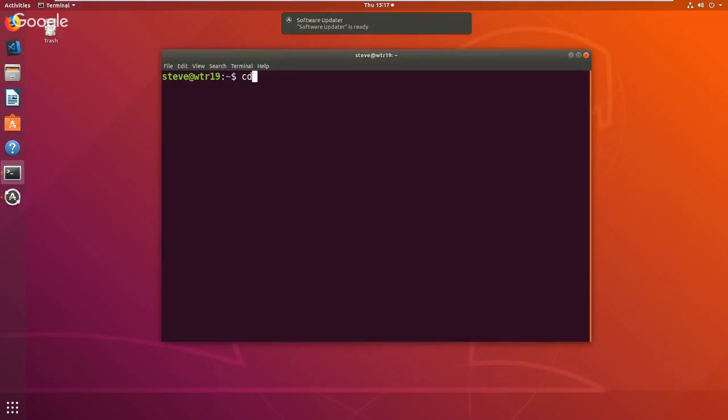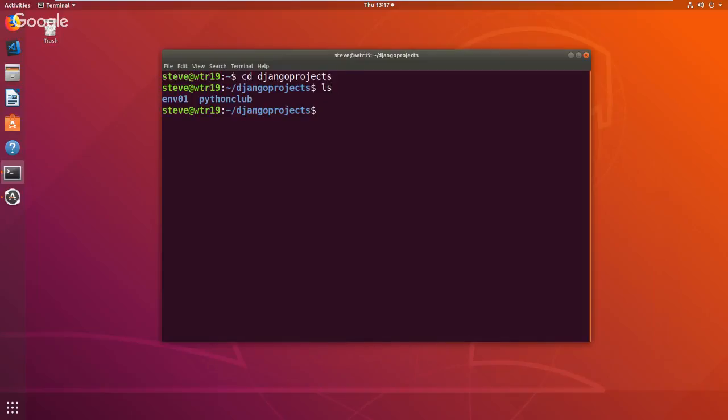I am going to cd Django projects. I believe I have a folder of that name. I do. I am going to start the environment. So I'm going to do source. Actually, I'm going to do an ls real quickly just to see what I have in there. So it's environment 1.